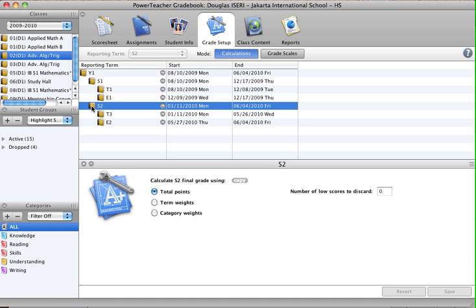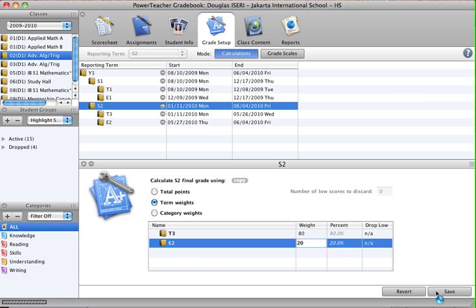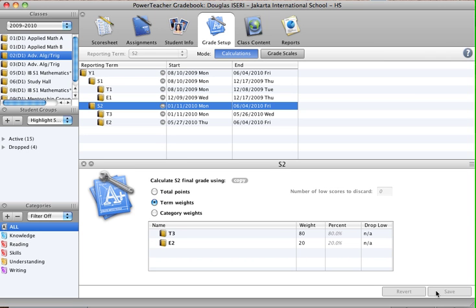I can do the same thing for S2. If I double click on S2, I can do terms, and I can say the same thing because I know in semester 2 I want to do 80-20 as well. So I'm going to come down here and quickly do the 80-20 there because I'm going to do the exact same thing.